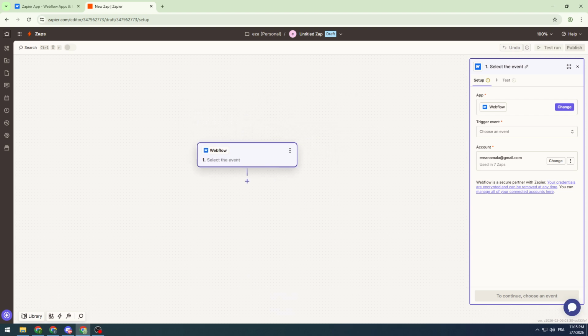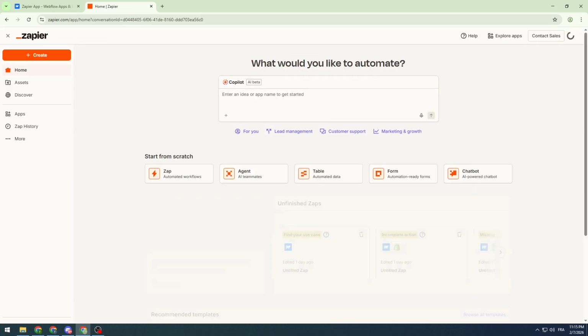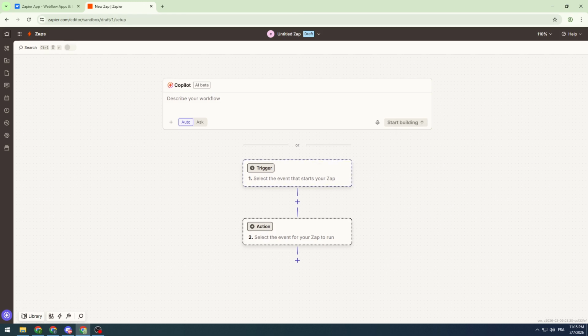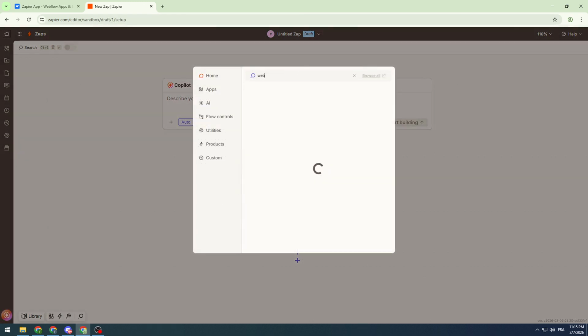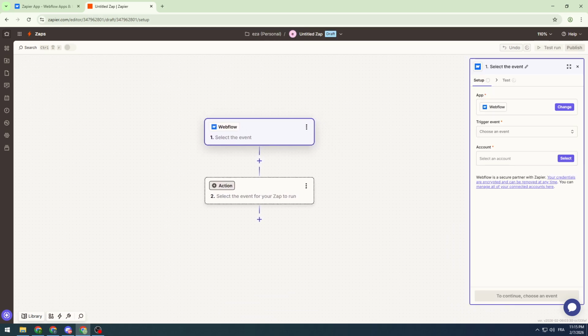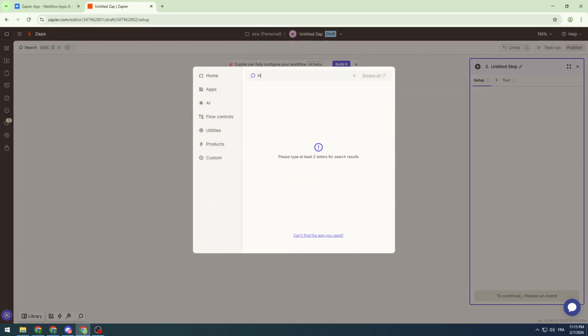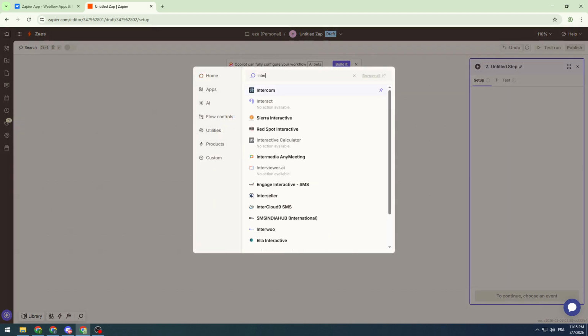Once you're in this area right here, and for those who don't know how to get to it, simply click on create Zaps, and there you go. Once you're in this area, you simply have to choose the trigger, which is going to be Webflow, and wait a little bit. Okay, and then the second action is going to be from Intercom. So let's go ahead and search for it. Enter. And there we go.